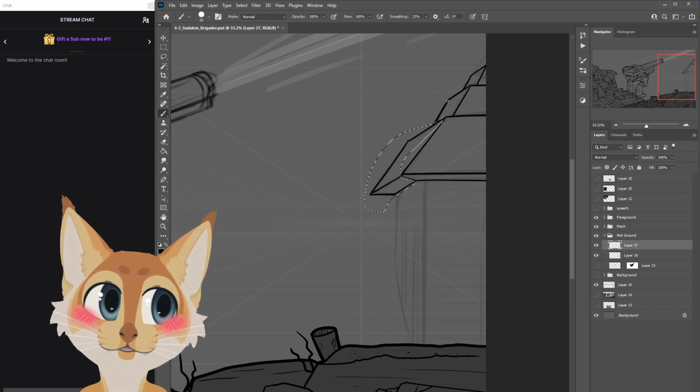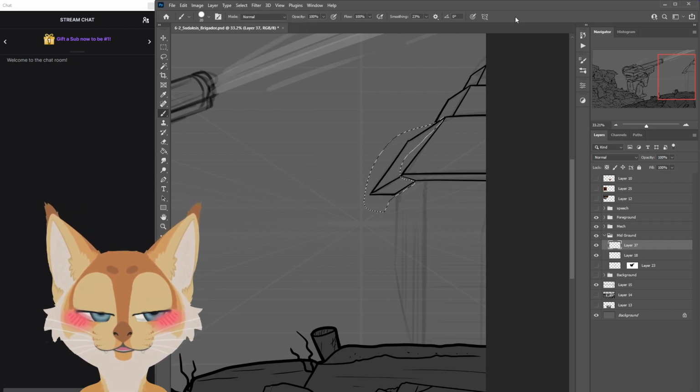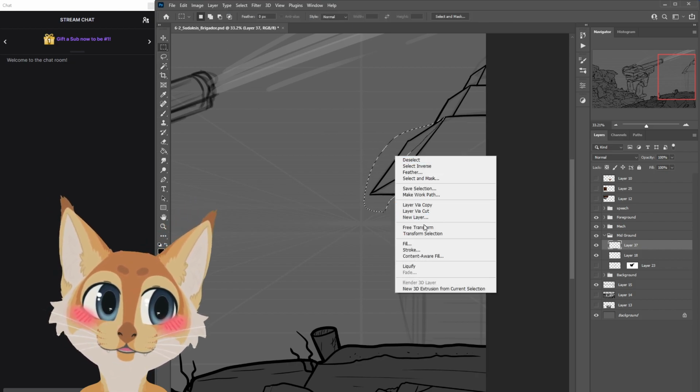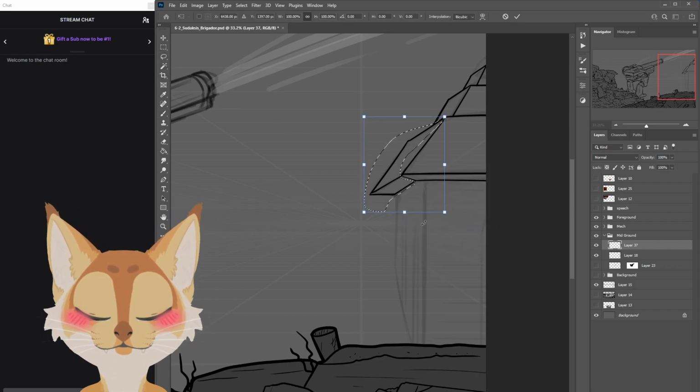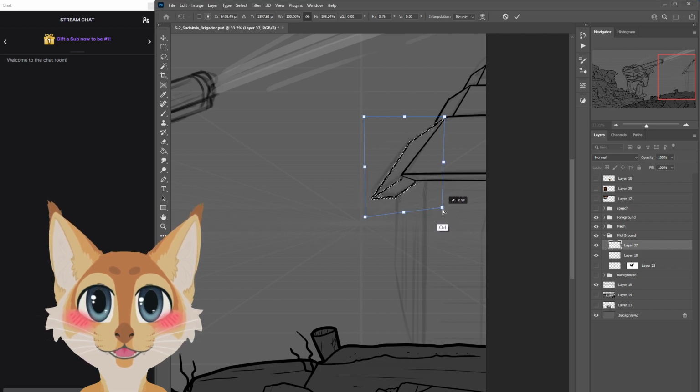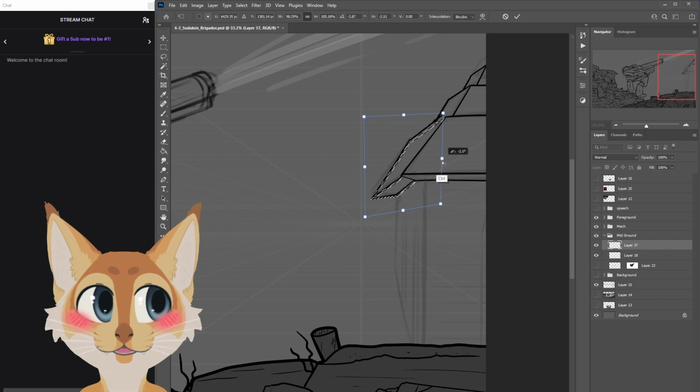Okay, how am I gonna... This roof I feel like is not quite in the right perspective, so I'm trying to fix it. Maybe I just scoot it this way.